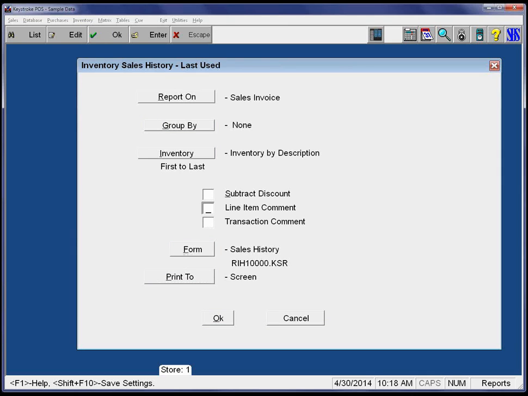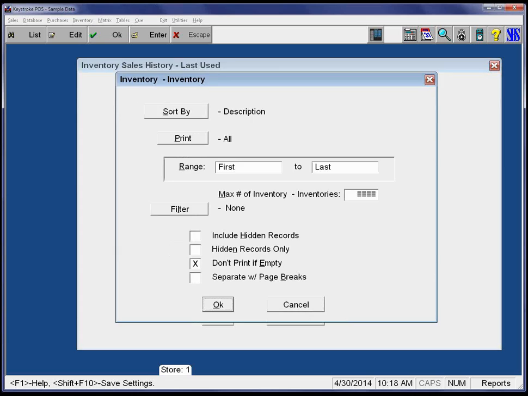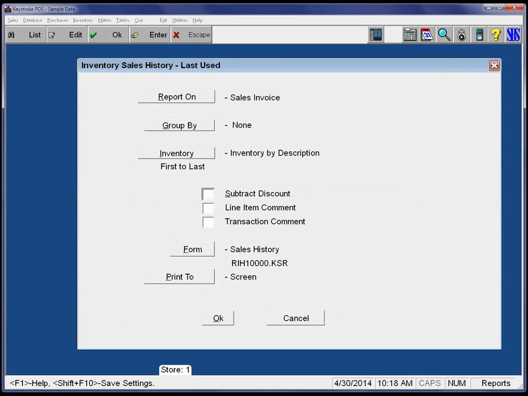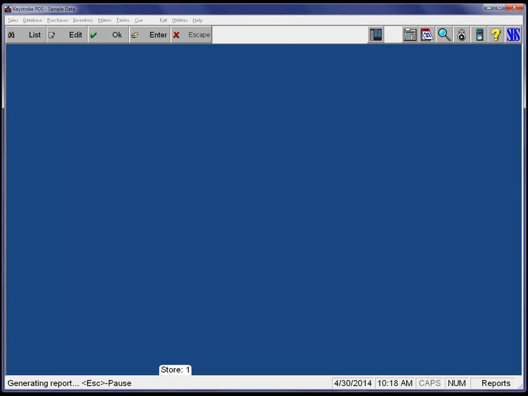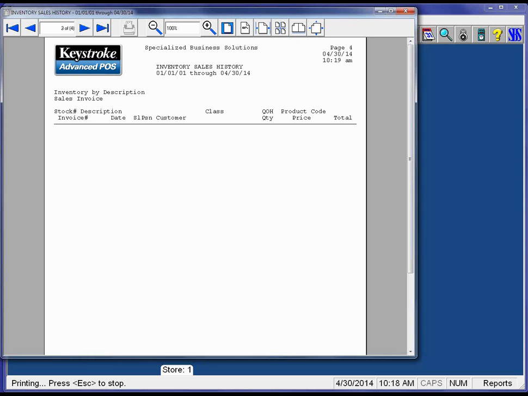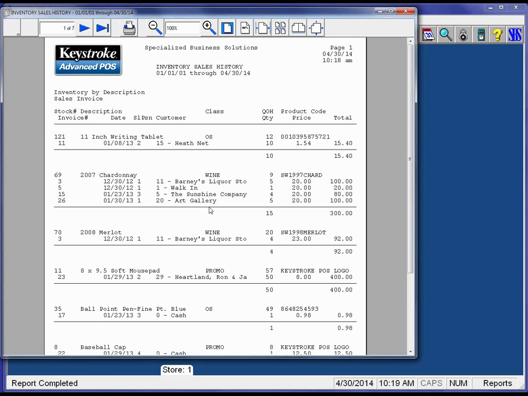In this case, I'll use all of our default settings again. Here I run our sales history report, and I begin to see sales of individual inventory items. Let's go to my first page, and I will see an entry for each item that has been sold, and then within that item I will see an entry for every transaction that the item has been sold on.